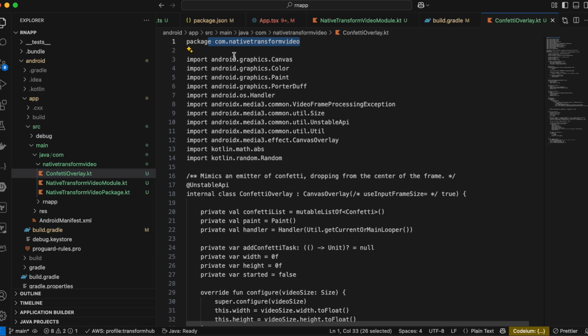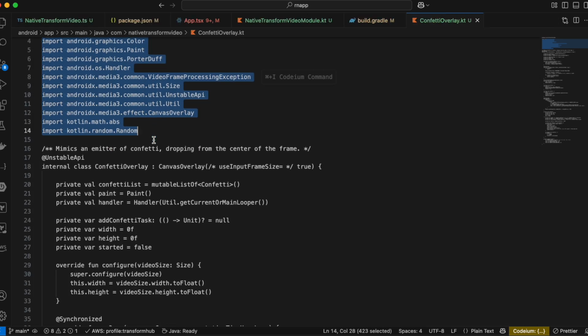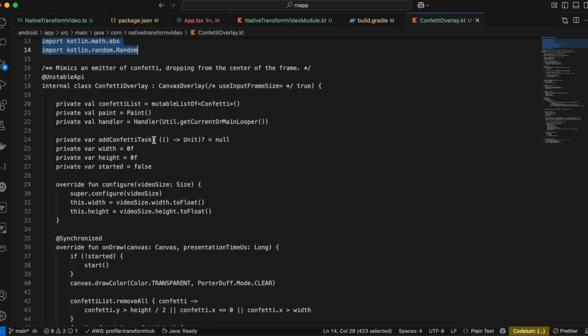So firstly, these are all the imports. I'll simply scroll through this file. Feel free to pause the video wherever you feel like and just copy the code. Okay, so this is all the code for it. Again, I'll simply scroll through this.